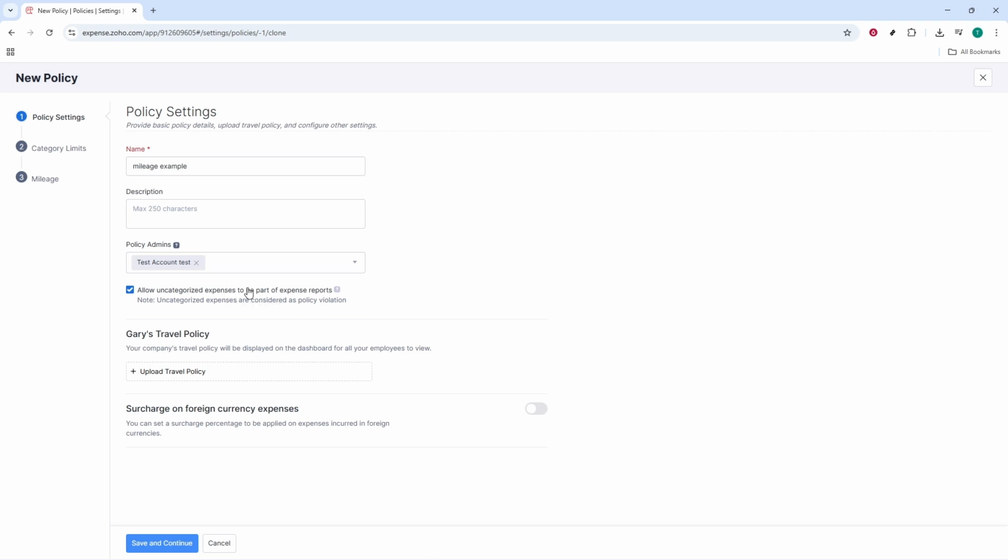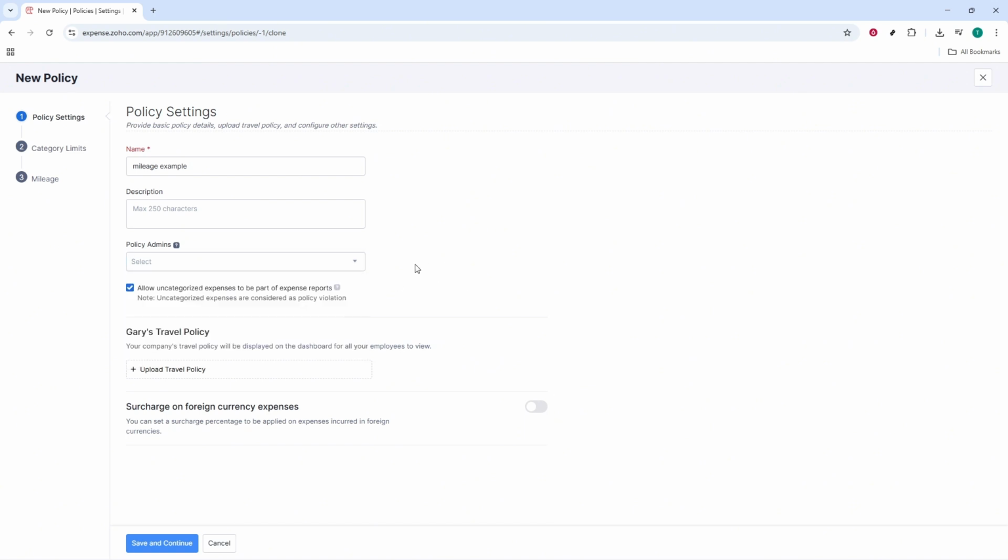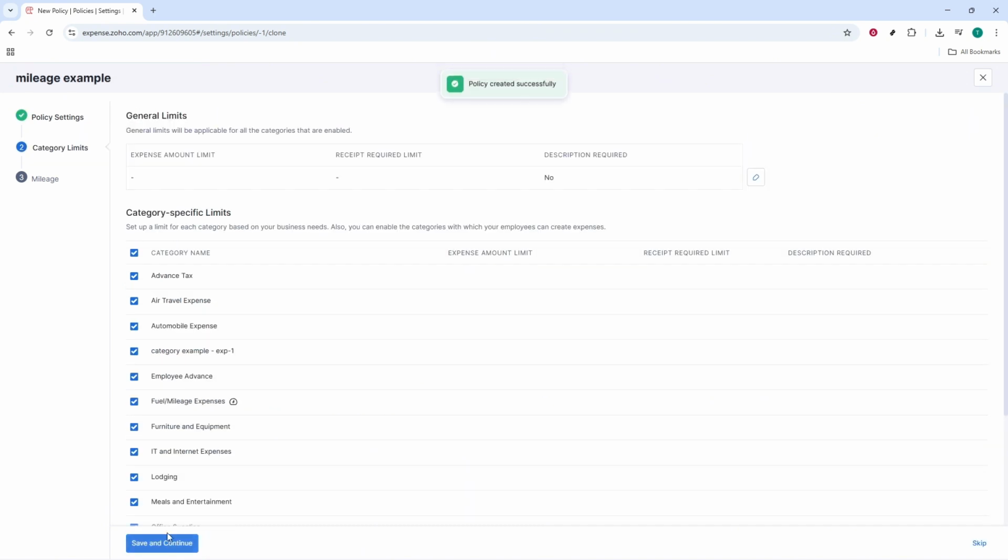Choose the date from which this rate should apply. If you're rolling out a new policy, you can set a future date so the system switches automatically when the time comes. Using effective dates is a great way to maintain a clean audit trail without changing past reimbursements.